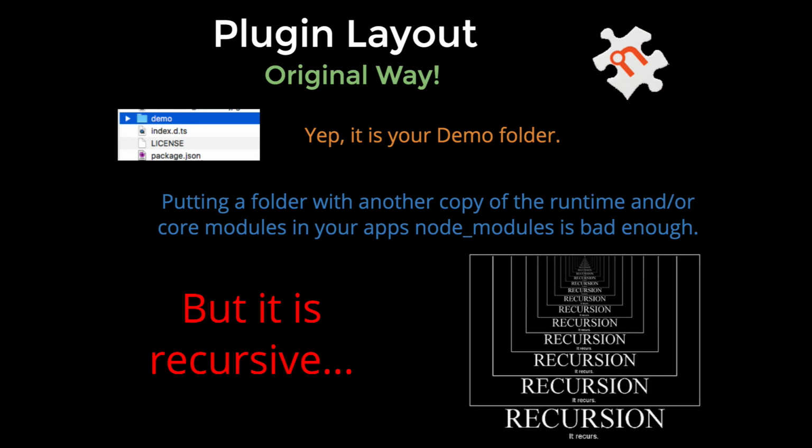When you have multiple copies of your node modules and multiple copies of your TNS core modules and multiple copies of your platforms, the application will just crash when it starts up because it'll just get totally confused, if it even compiles. So what is the better way?